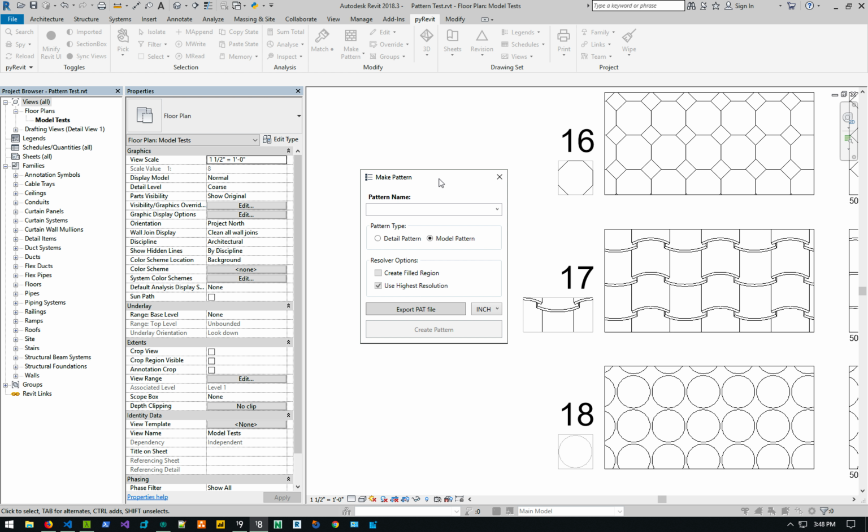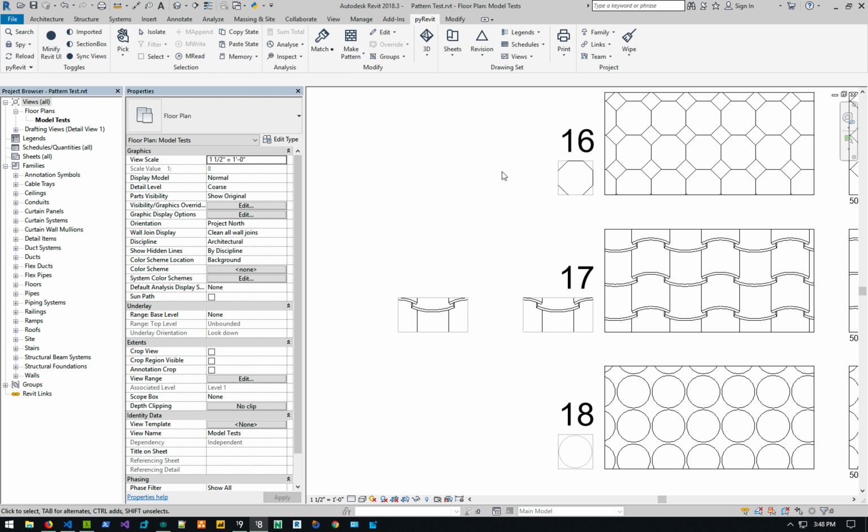I'm going to update the video that I made on the make pattern tool to explain all the extra hidden features as well. So that video is due for a good upgrade.